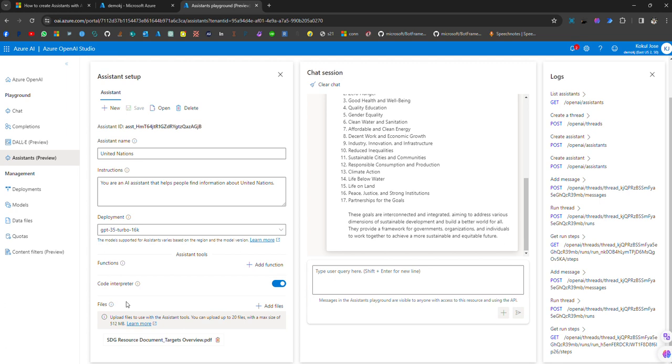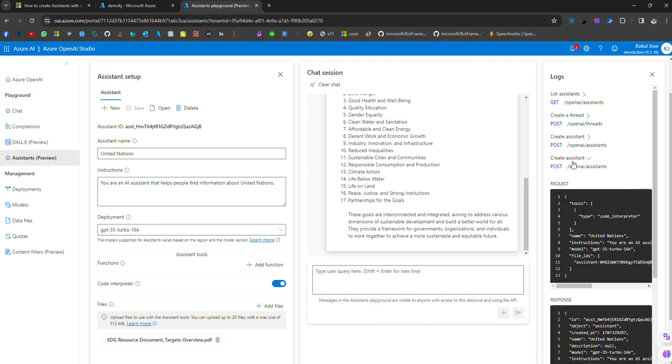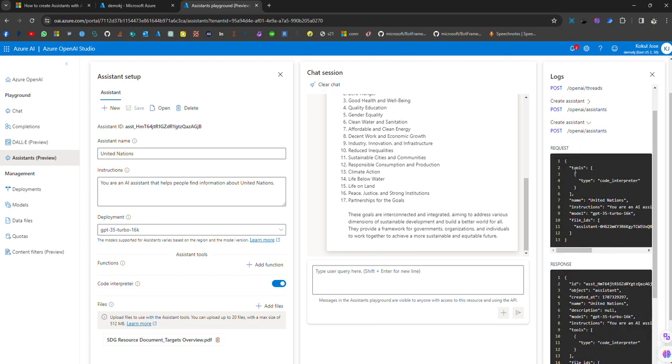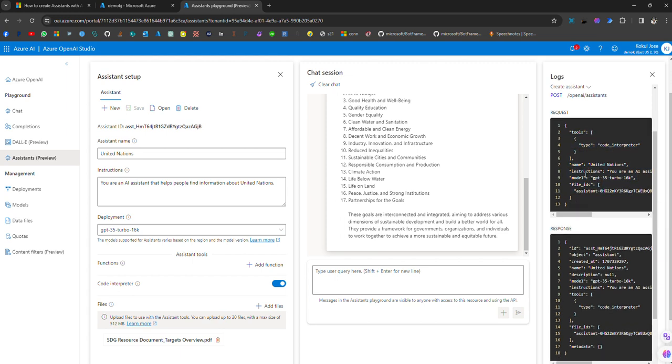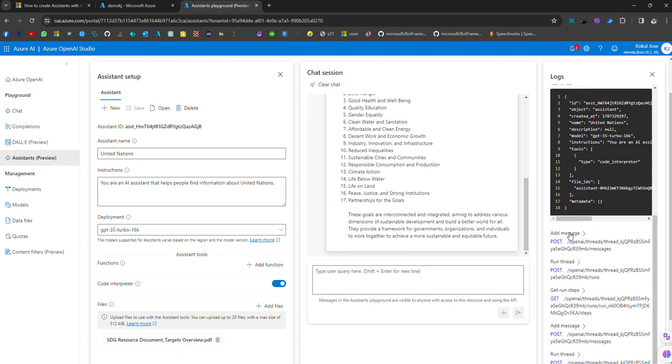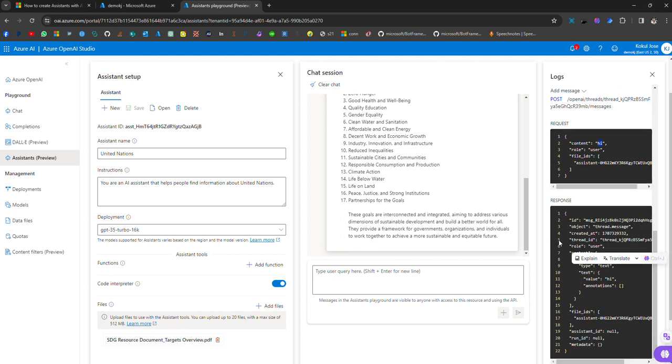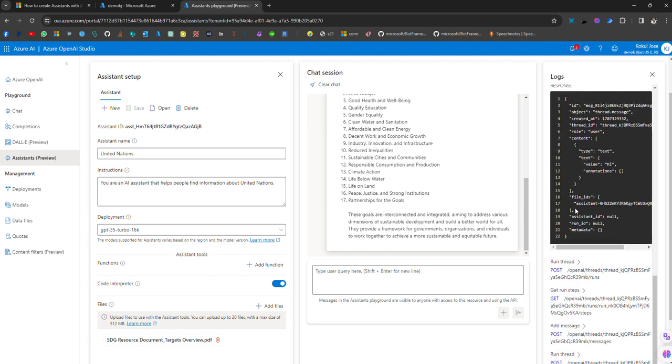The next thing that is special to Assistance API is functions. Before going to that, let me scroll through the things that we have given here. This is the API call for creating an assistant. We have created an assistant with name, instructions, model, and file IDs. And the response, you can see it here, and you can see add message. This is the message that I have sent, and this is the response that I've got.